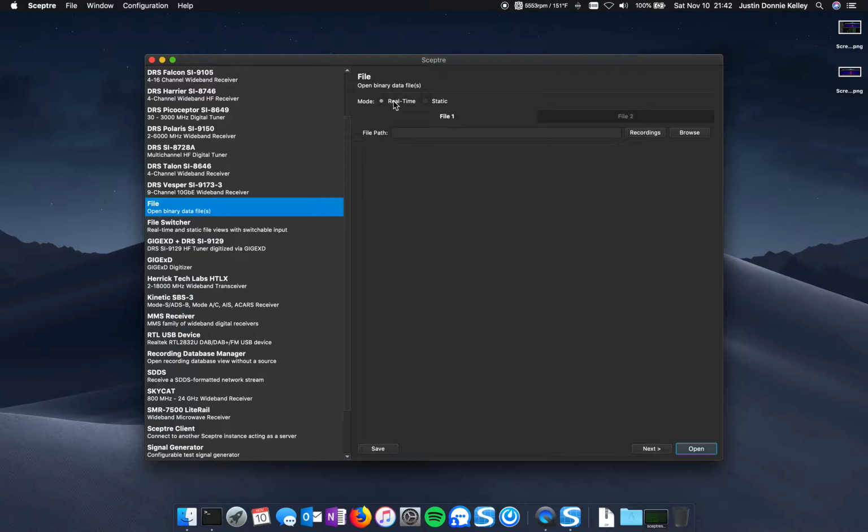Real time is, as it sounds, it's going to play through that file, and you can play through that file either at the rate it was recorded or at a faster rate if you want to just view it as fast as possible. Or statically, and that will load the entire file into memory so that you can view it as if it were the DVR viewer and grab chunks of data that you're interested in.